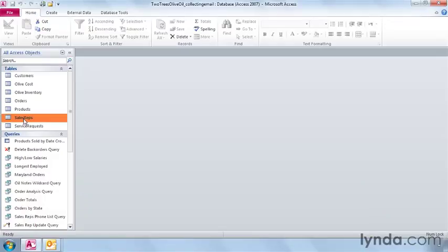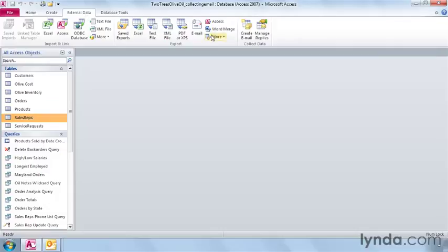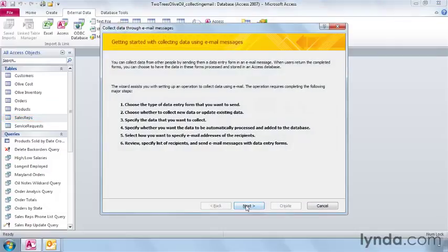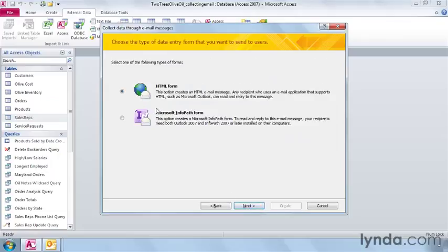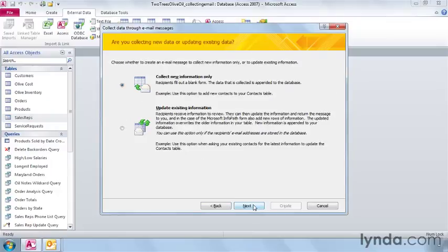for them. Click once on the sales reps table, go to the External Data tab, and on the far right, click on Create Email. There's a set of instructions. Click Next. Specify if you want normal HTML formatting or InfoPath. We want HTML. Click Next. Choose if you want them to create new records for your database or update already existing information. We want to update their data.